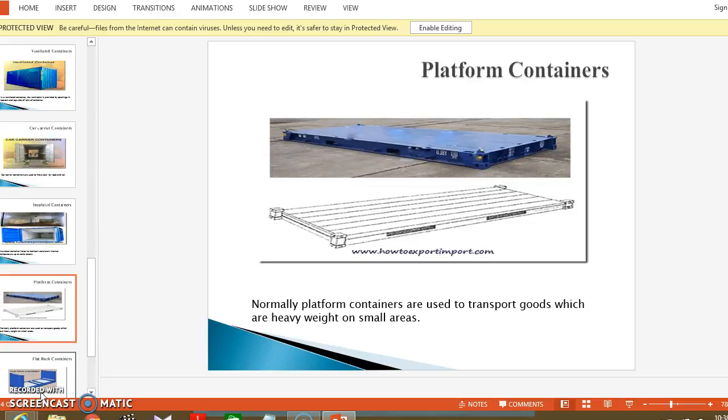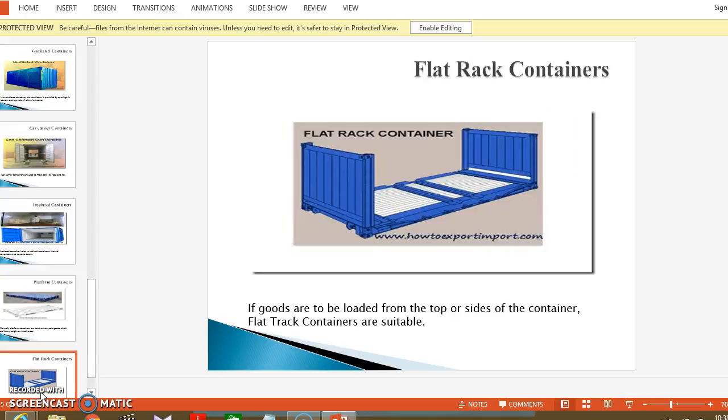Next one, platform containers. Like other containers, platform containers are also manufactured with steel and hardwood. Normally, platform containers are used to transport goods which are heavy weight on small areas. Platform containers are also useful to load odd-sized cargo. The example can be oil and gas equipment.